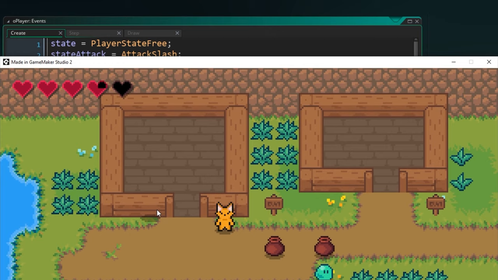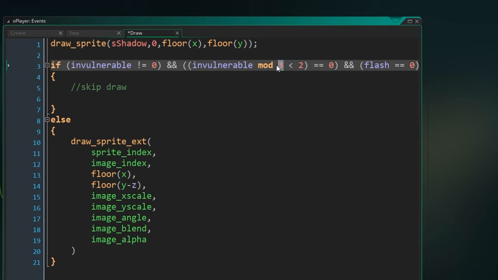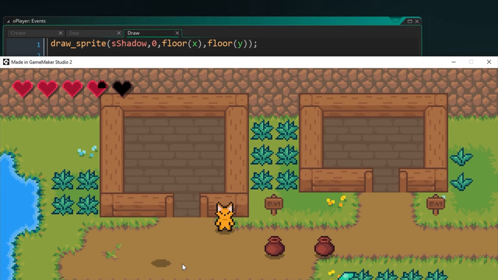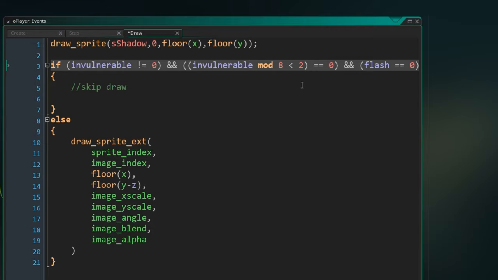Now you can play with these numbers, put it however you like. You could do it every 4 frames less than 2. Be much faster. Much faster flicker, and so on. I just liked 8 and 2. Those were the numbers I liked. You could do whatever you want. You don't need to do it less than 2. It could just be if mod 8. You know, you get the idea. So before we move on, let's just set invulnerable back to 0.